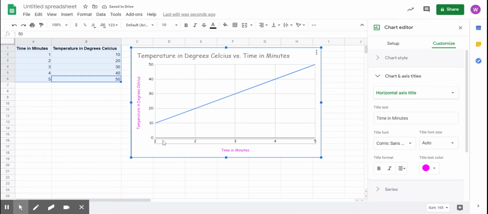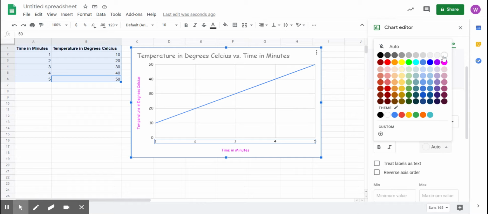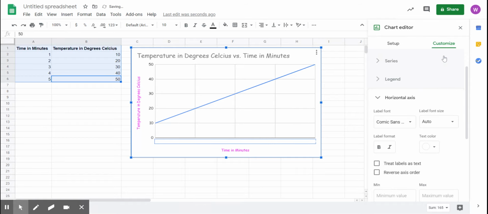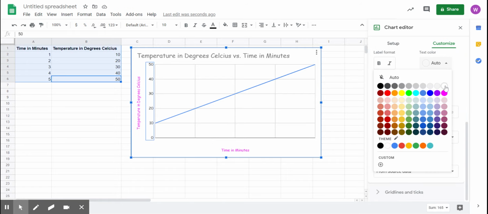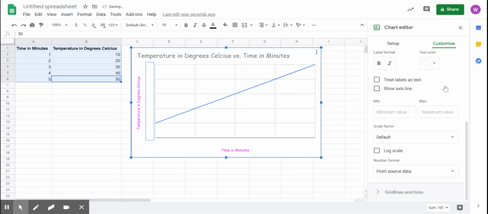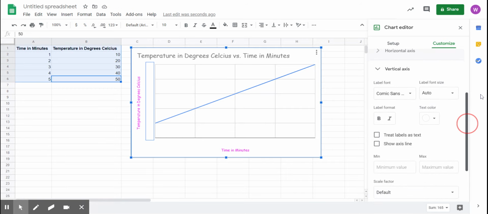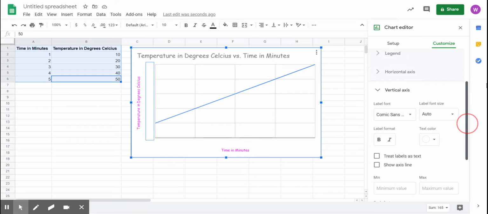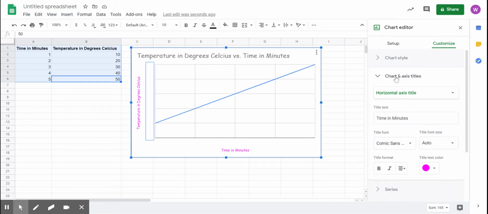You'll notice down here I have these numbers. We can change their color as well. I'm going to make them white, which is going to make them disappear for a minute, but that's okay. Same thing here. I'm going to make them white, which is going to make them disappear for a minute. And that's okay. We'll come back to that in a second. What I do need to do before I go back to my chart background color is do my chart and axis title.